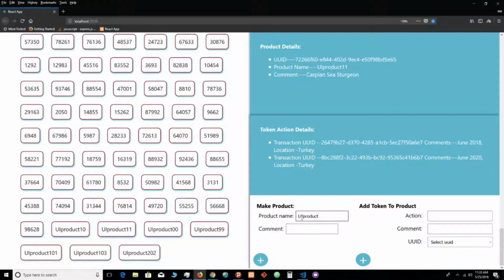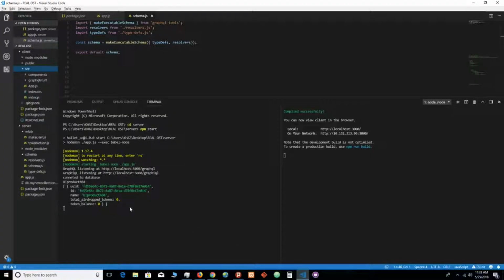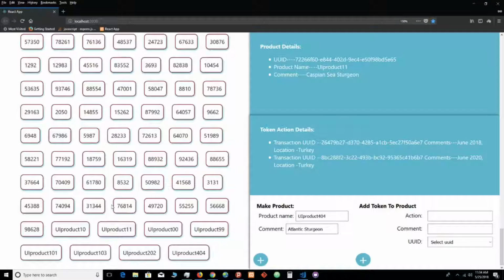Okay, let's make this product UI product 404. And then let's add the species of the product. I'll call it Atlantic cereal. Okay, let's make the call. Let's move on to the backend server. As you can see, the name of the product and the ID.